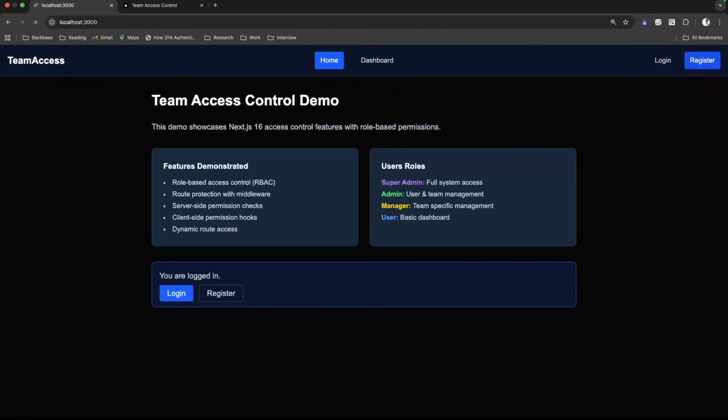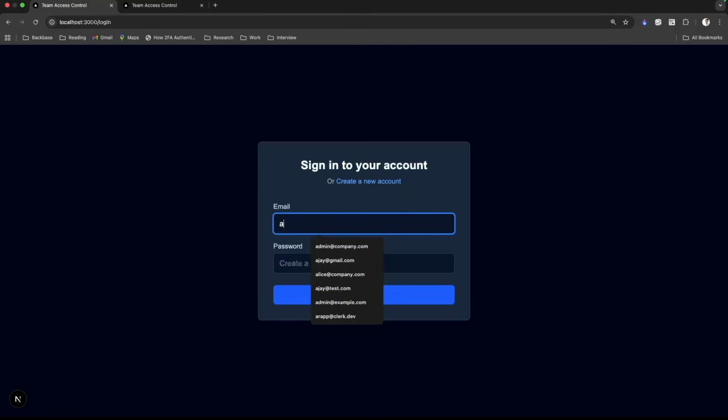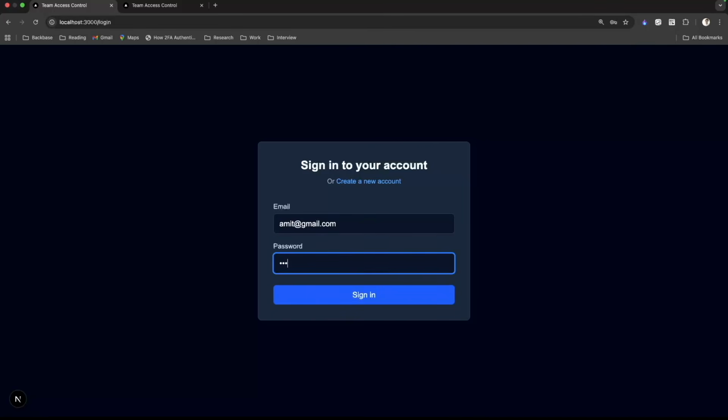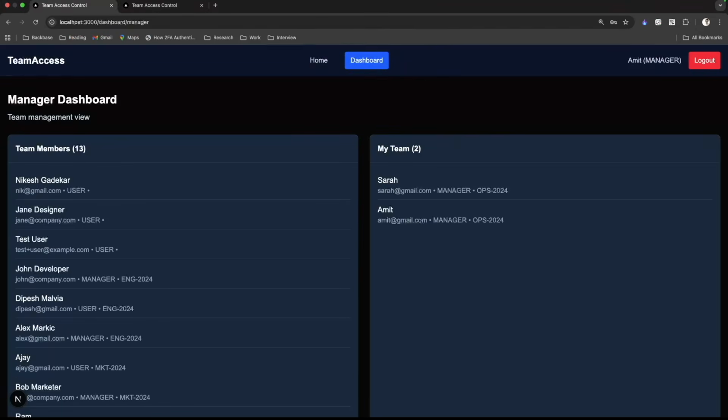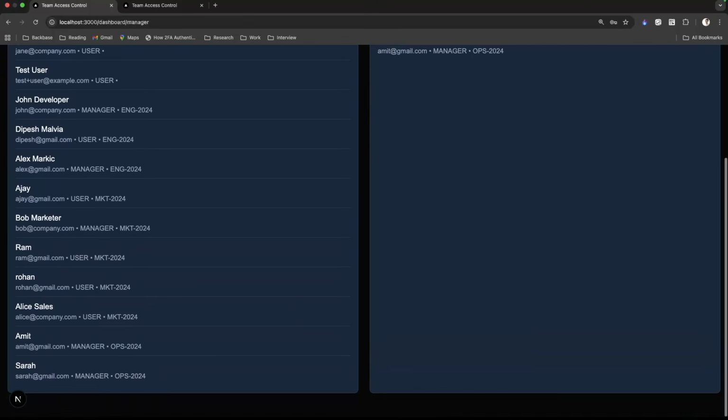Now if we log out and if we log in with Amit, we will have a different view for Amit. So amit@gmail.com. We're going to have the password of the Amit, and we see that this is Amit's team who has Sarah and Amit inside that team. They both are managers, and this is their team code, and these are all the other team members.